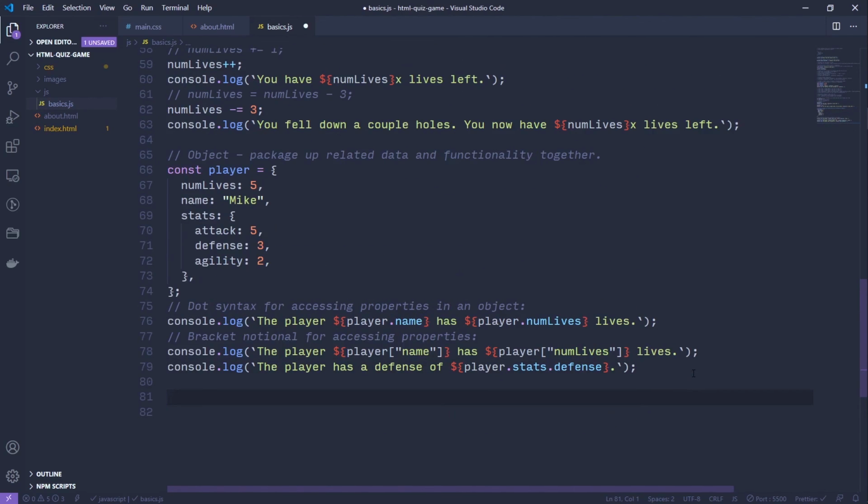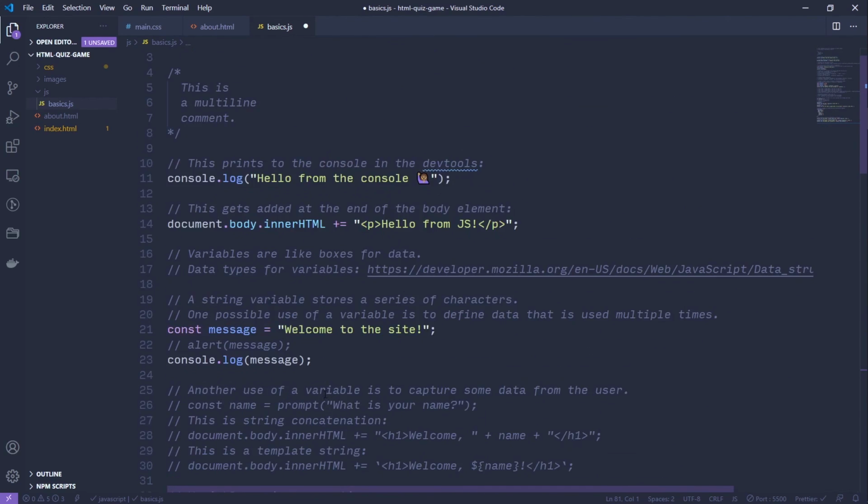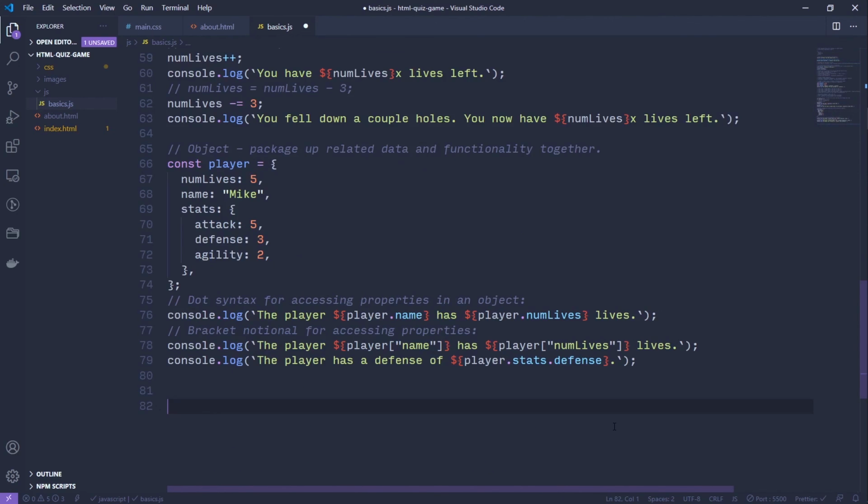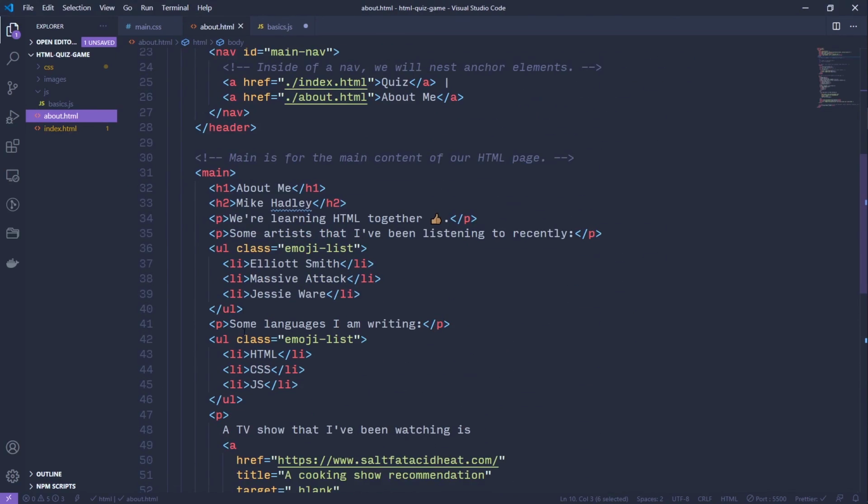So let's also see a type of object that comes from the browser. So before, when we wanted to put something onto the page, we did this, document.body.innerHTML plus equals, and then we put some content in there. But we can get access to individual objects. So we can actually get an object that represents one of these elements on the page, and then we can mutate it. So we could say, like, instead of this paragraph saying some languages I'm writing, we could reach in and change its text.